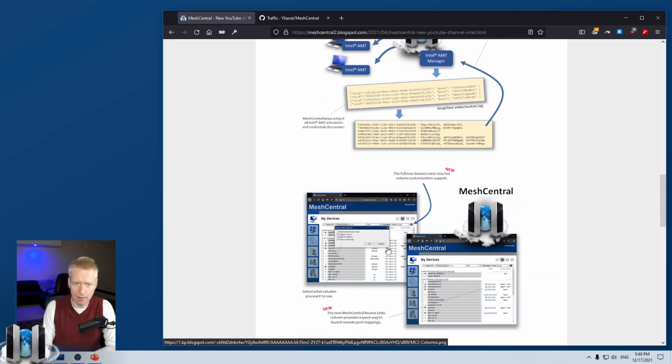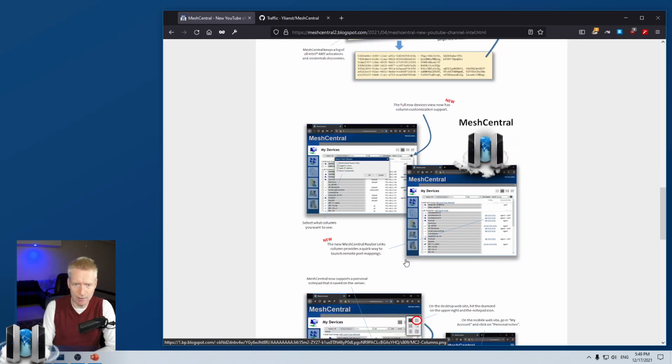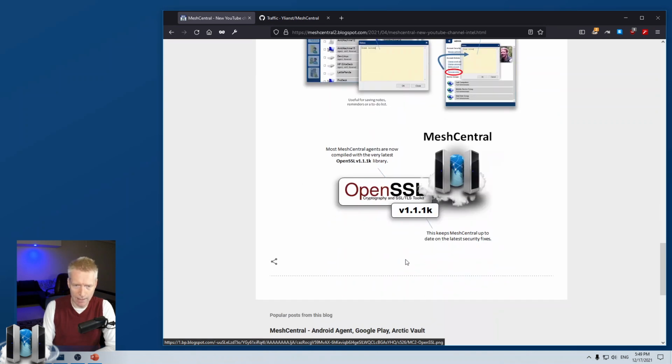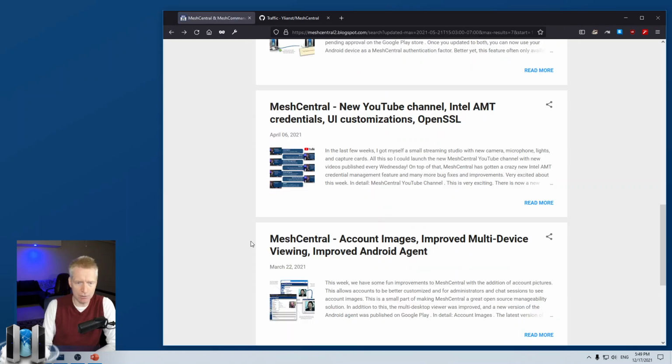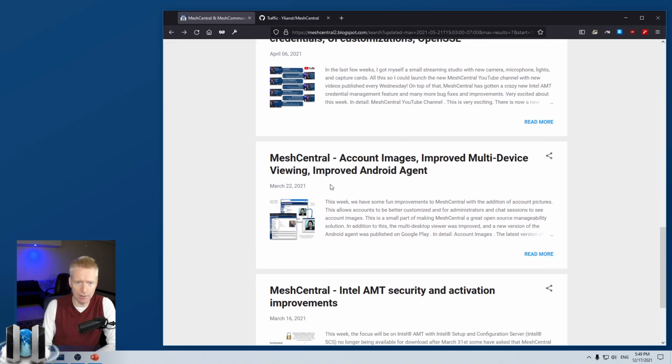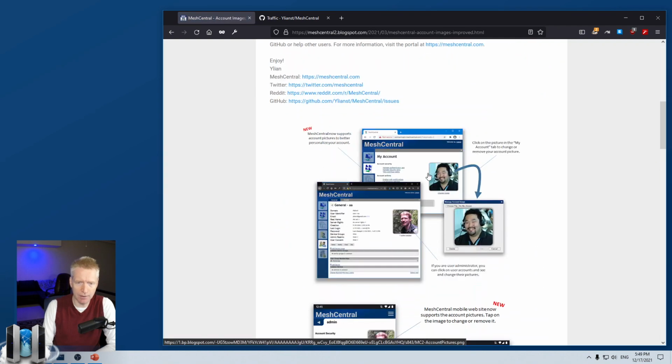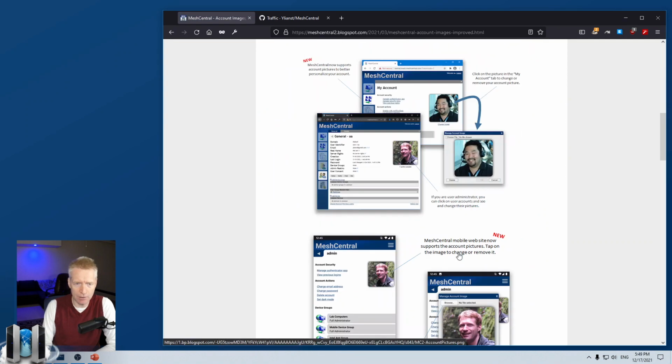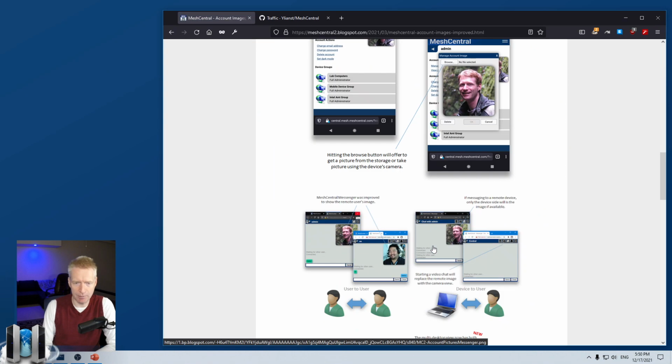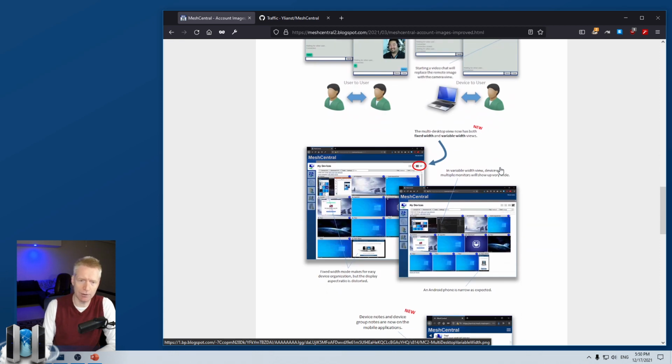Otherwise, improvements on AMT, improvements on the UI, and of course we're keeping up to date on OpenSSL. This is probably somewhat undervalued, but every time OpenSSL has an update, we have to release new mesh agents to use that latest OpenSSL, just to make sure everybody is secure and there are no security vulnerabilities present. Let's see, account images. Yeah, that was exciting. That was March. I'm very happy with this. And of course, it's in Messenger.